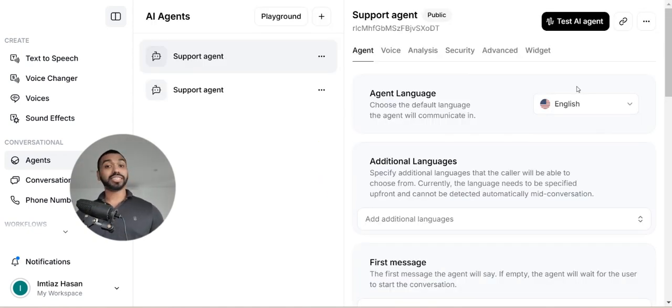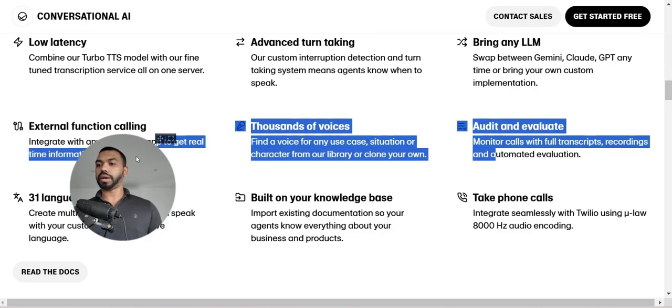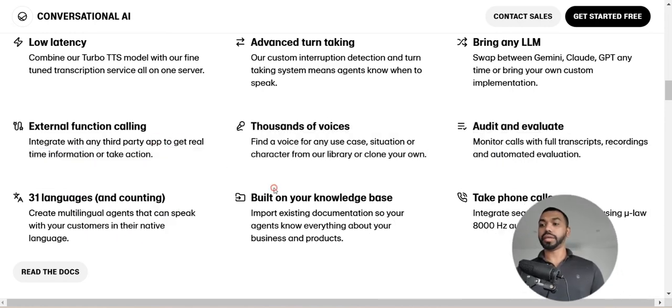So as you can see, it's already pretty functional. The latency is really good. If you actually look at some of the things that they're boasting about, it is the low latency. So combining the Turbo TTS model with fine-tuned transcription service, that's pretty good.